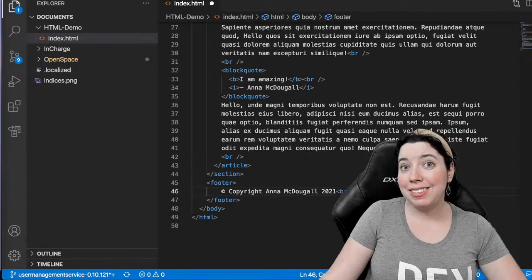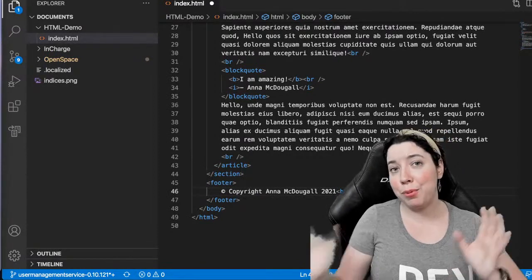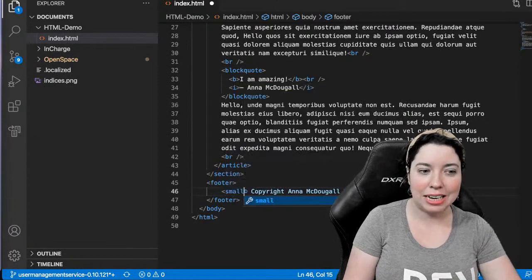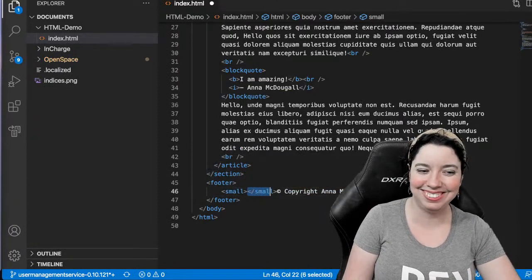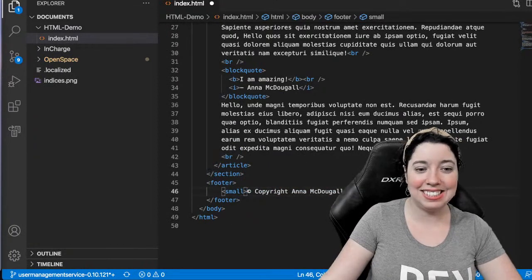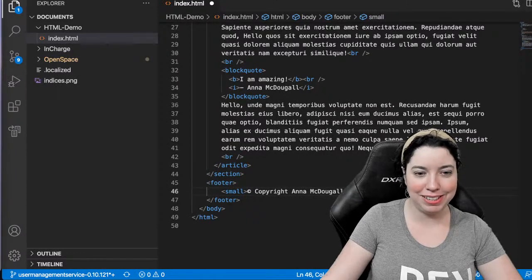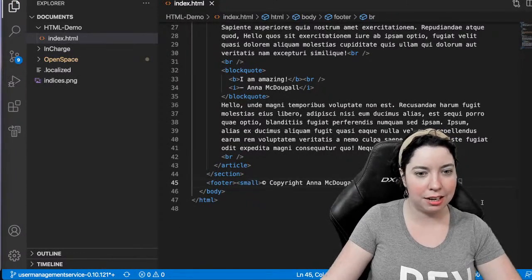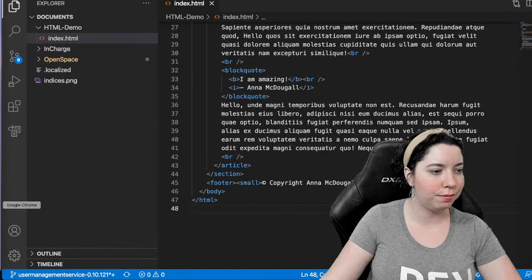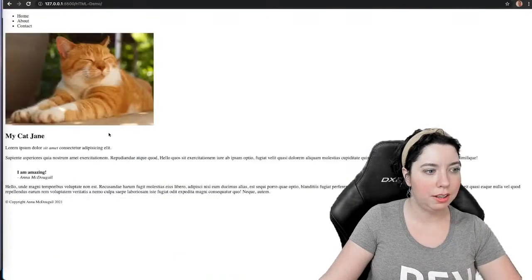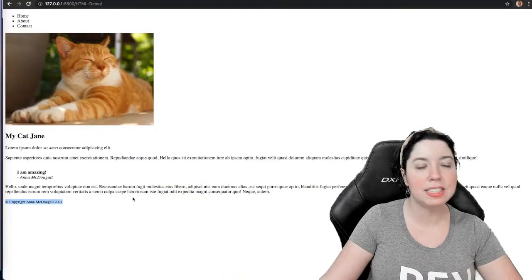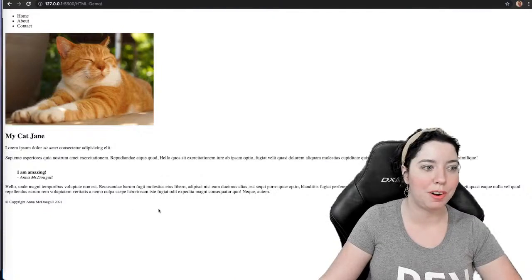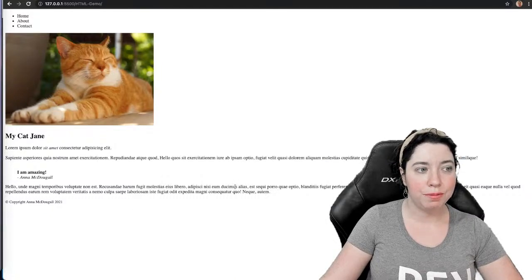But now again, we want to make this smaller. Again, I'm going to blow your mind with the tags. We can just say small. This is an inline element. Make it small, save. Let's have a look. There we go. And now we've got a nice small copyright message at the bottom of our website. So that's looking quite nice.